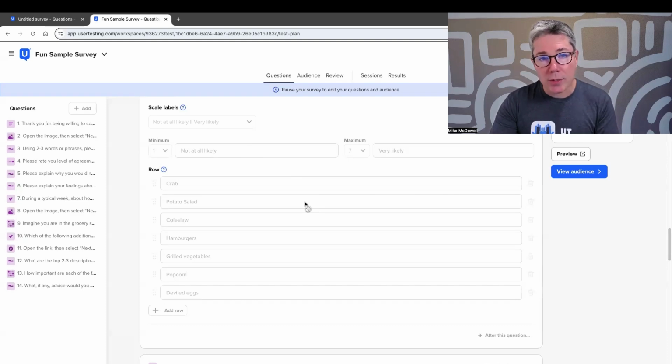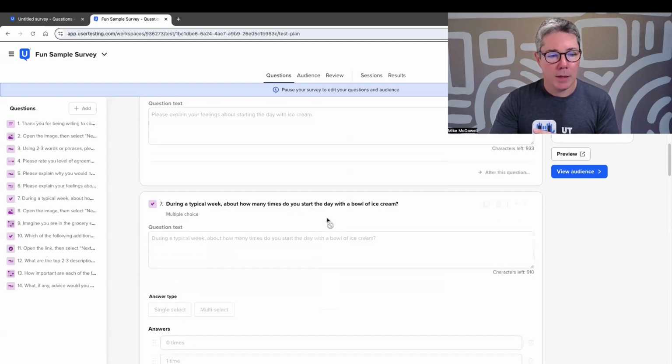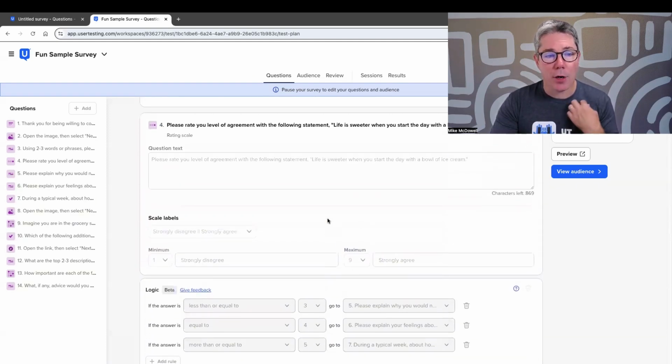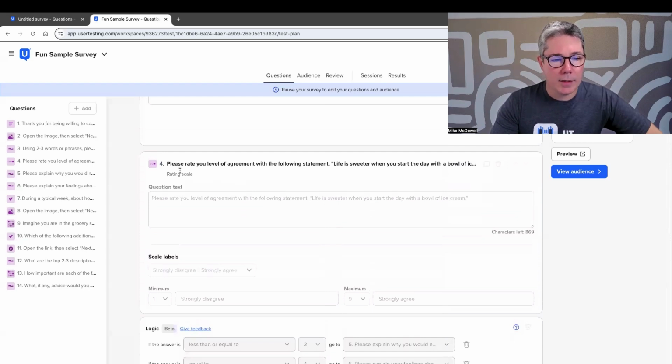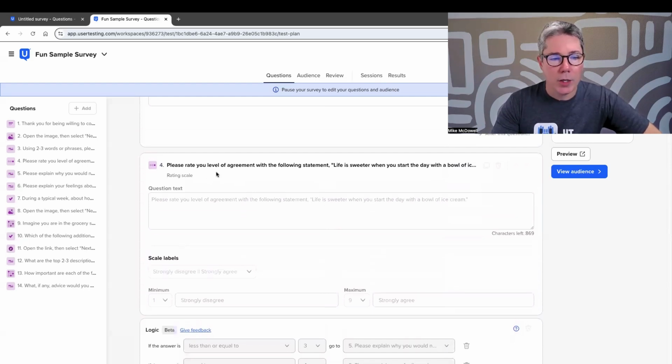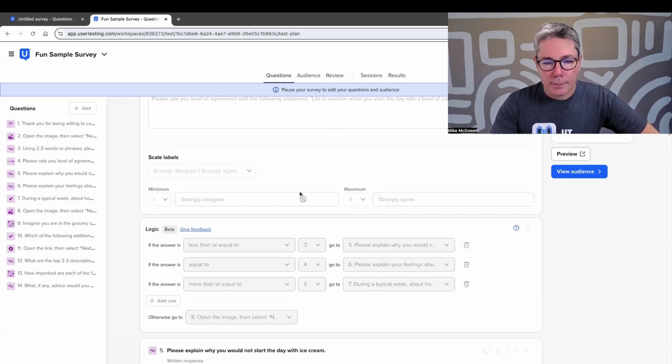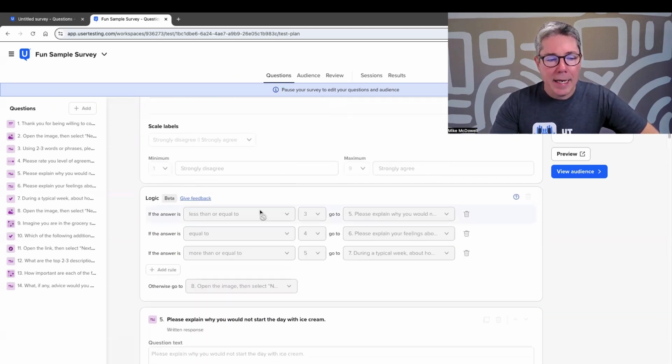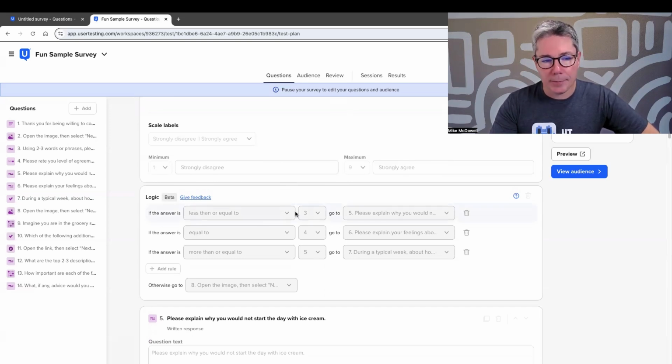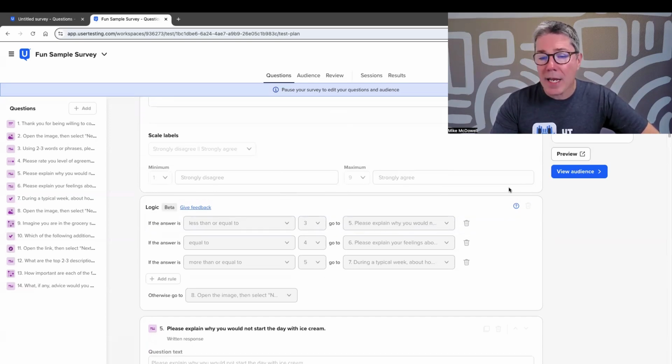Now, before I show you the results of this, we're going to swing into the branching logic, which is really great. So I'm going to scroll up a little bit, and here you go. So now let's take a look at this. Just a standard Likert scale question. Please rate your level of agreement with the following statement. Life is sweeter when you start the day with a bowl of ice cream. Is there anyone who would really disagree with that? But down here, you have your scale 1 to 9. And now we can build in our logic. And for any question, you're going to see there's a little option at the bottom right. Now, you're not seeing it here, but it will say add logic.